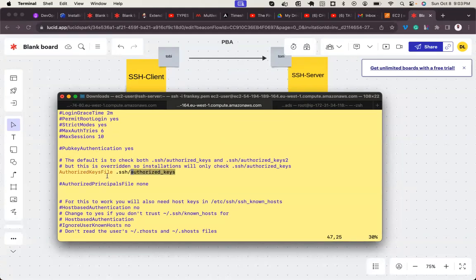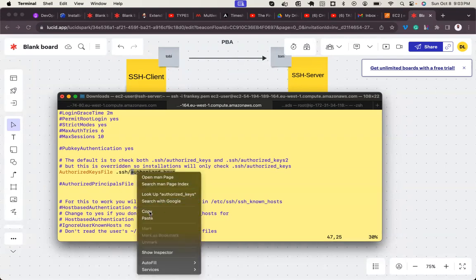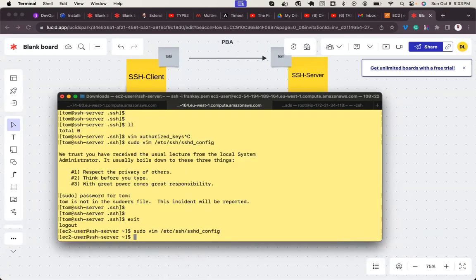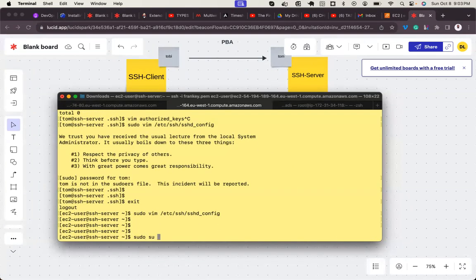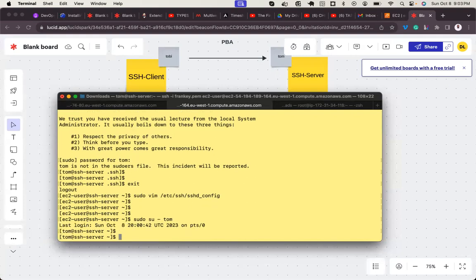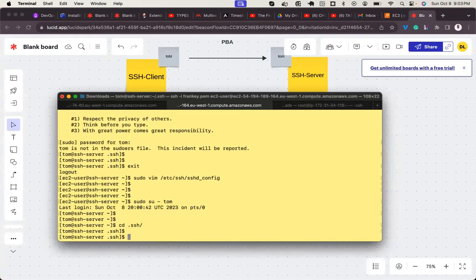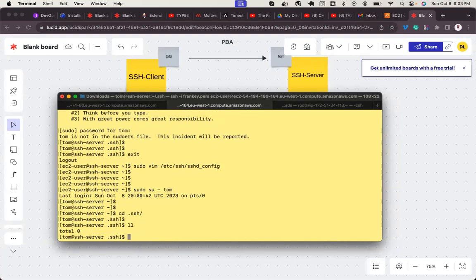So here is the authorized key file. It is under this location, .ssh authorized key file. So this is a file we need to create. Copy, go out. Now let me switch back to the Tom user. Now Tom created a directory called what? .ssh. Now Tom needs to create a file called authorized underscore keys.